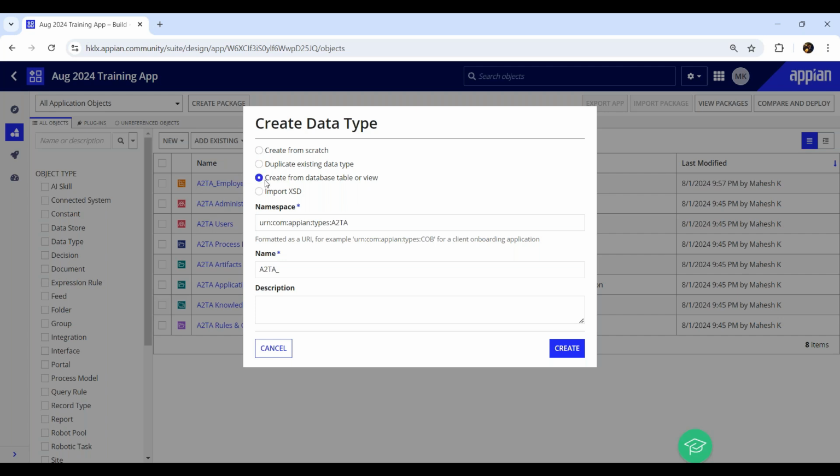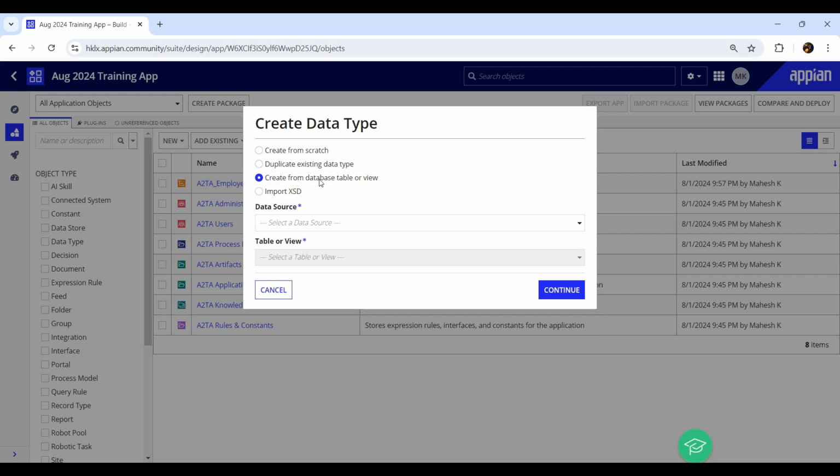The third one, and the very famous one, is creating the data type from a database table or view. Let's say you have a table created already, and in the table you have, let's say, 20 fields. You do not have to type all 20 fields manually. You can just link with the table, and the CDT will be created with exactly the same number of fields you have in the table. This is what we will be using a lot during our training, and in your actual development. When you start, they will also do the same thing.